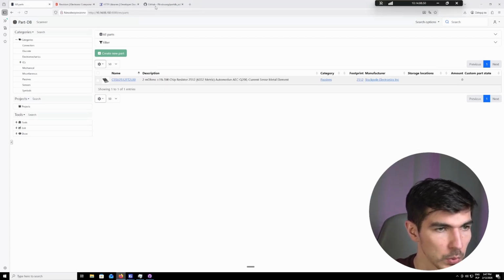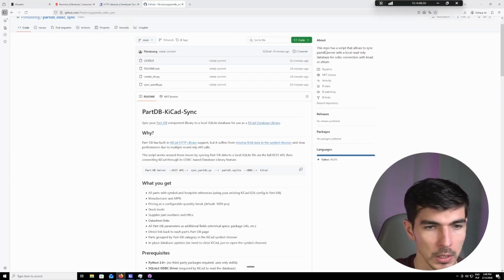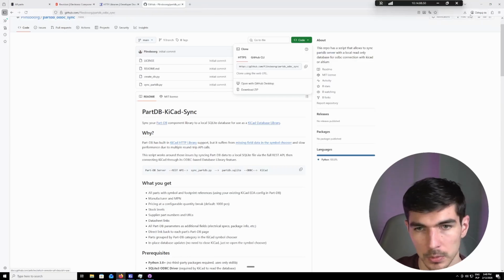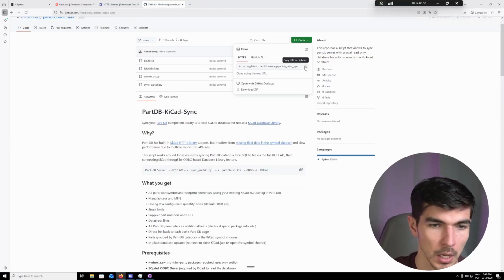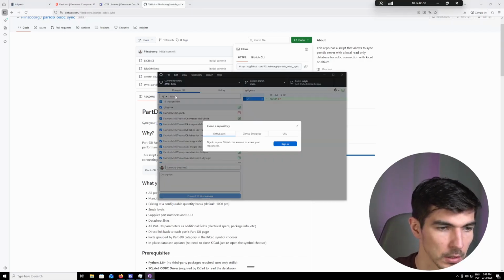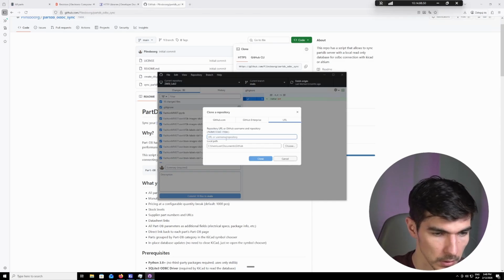To get the repo, we need to clone the repository. If you're not familiar, it's most convenient to install the GitHub desktop. You will need to have an account. Then you just copy the URL and you open the GitHub desktop and you say clone the repo from URL, and you paste that in and you have it.